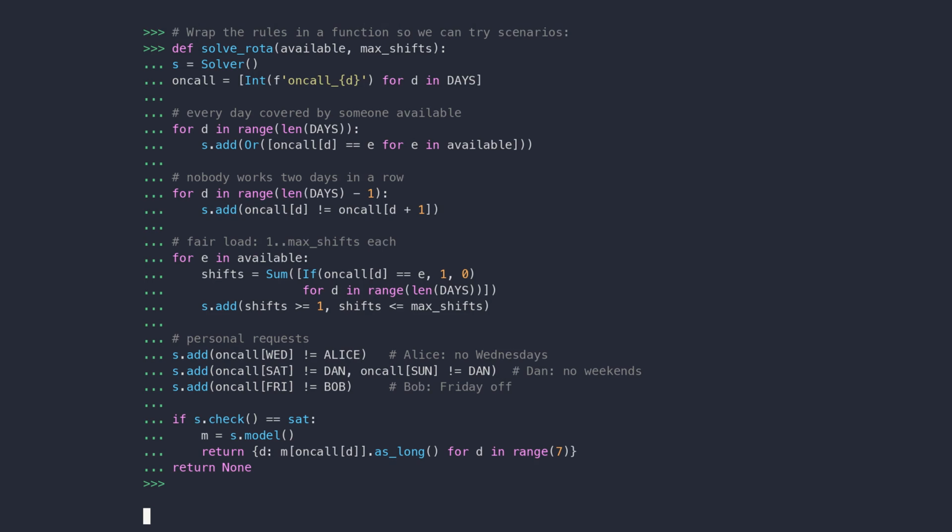We haven't written a search, a loop over candidates, nothing. We've only stated what's true. And now, let's let Z3 do the work. S-check is that moment of truth. It runs the solver. If the answer is SAT, we ask for the model. That's the solver's actual solution, the specific number it chose for each day. We pull those out as plain Python ints and hand them back. If there's no solution, we return a none.